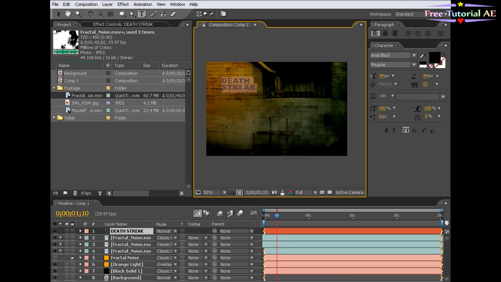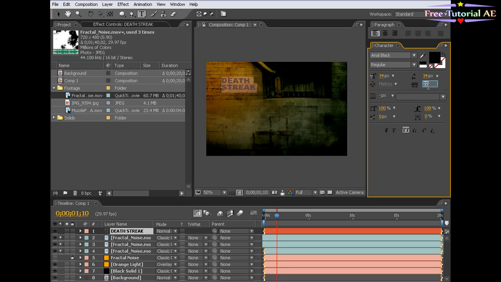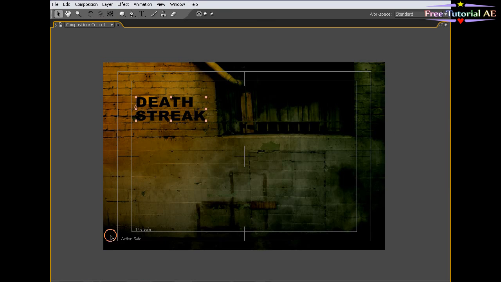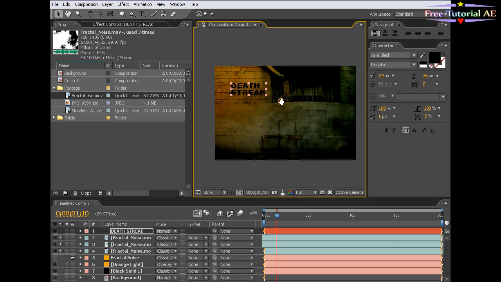All right, let's make the spacing 0. And let's enlarge it a little bit more. Let's make sure we're in the title or action safe here, and we are. And let's move on to the next thing.